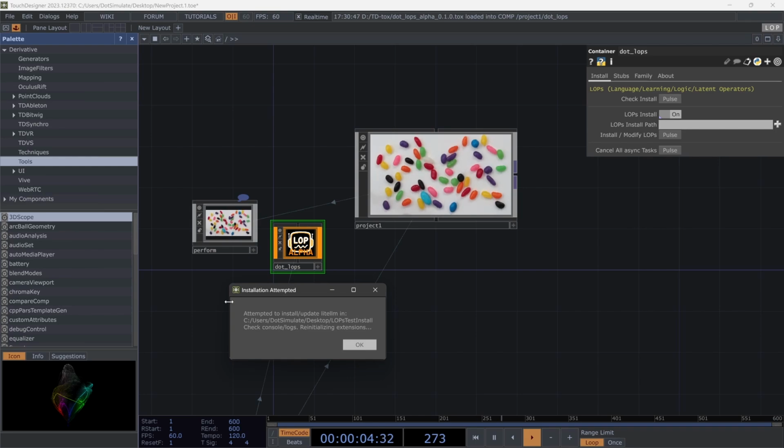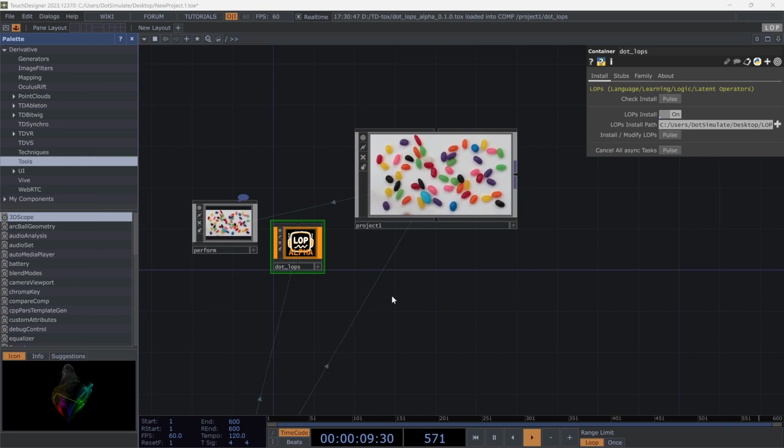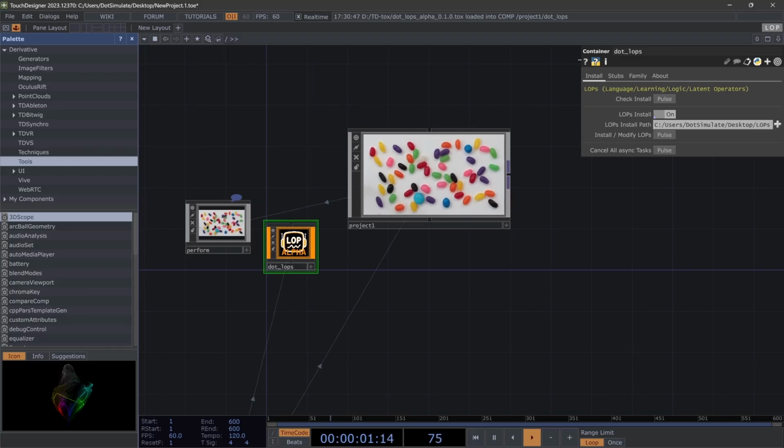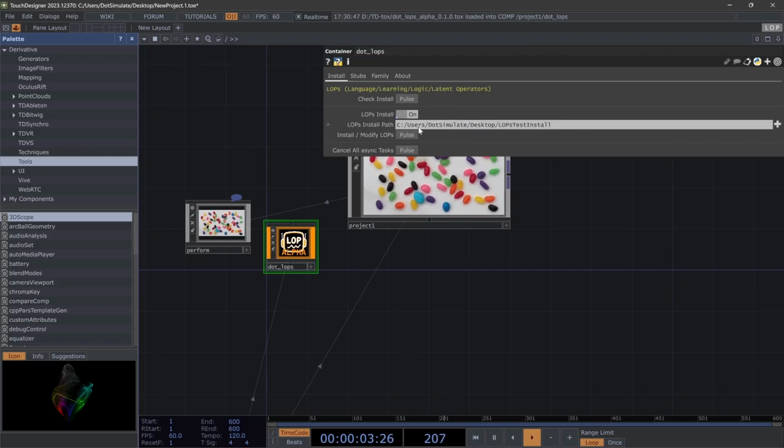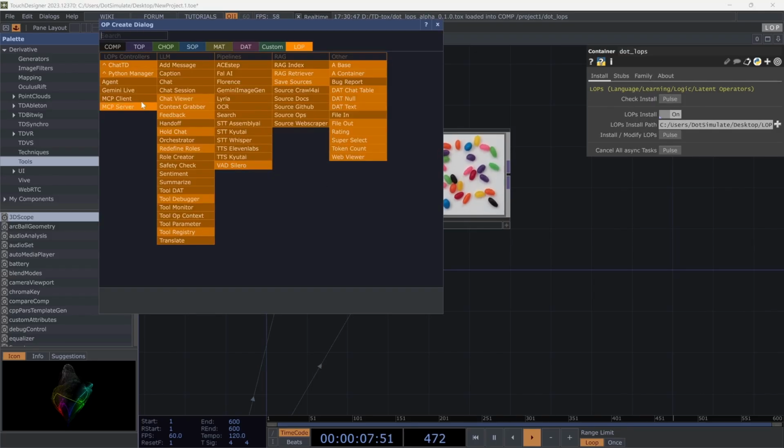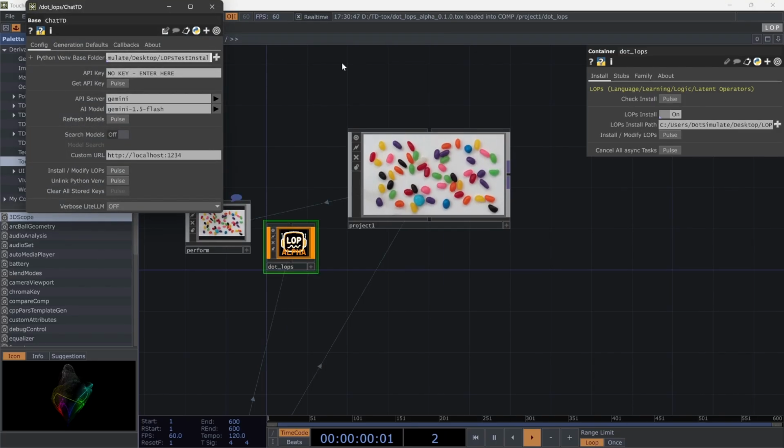All right, so it said attempted to install, and you'll see that folder that I selected. Okay. Oh, it's actually freezing. So that's kind of a good sign. We can see the LOPs install path is now set there. And if we go to the ChatTD stuff, we have that also set correctly.